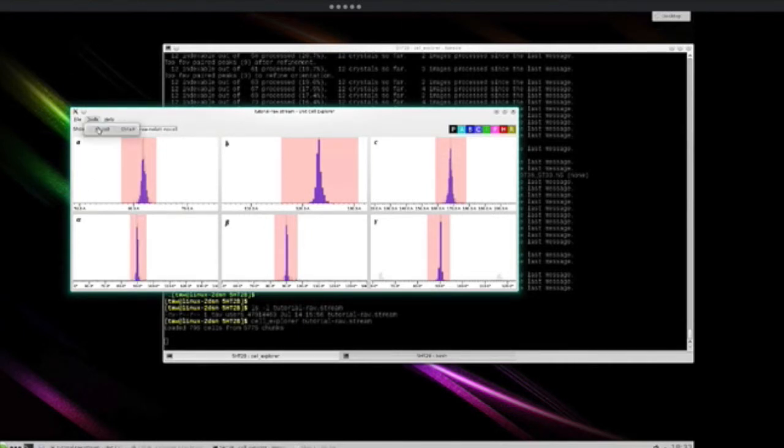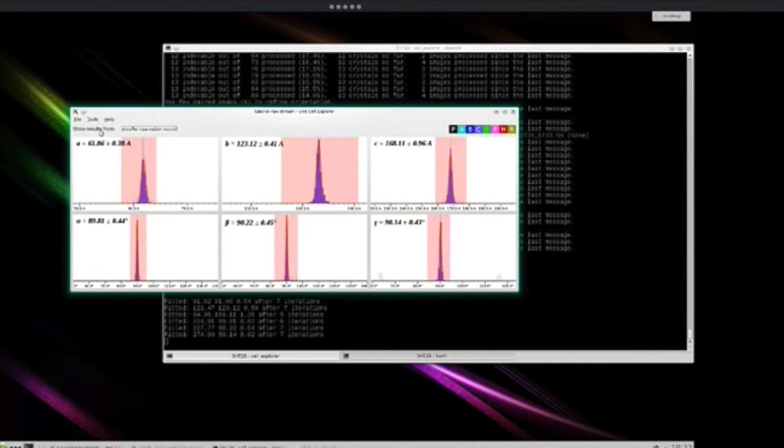Now from the menu here, Tools, Fit Cell will cause it to do just a simple Gaussian fit of those peaks. So this allows us to quantify the unit cell parameters. So they have 61.9, plus minus, and so on. The plus or minuses are the standard deviations of those distributions. So there we have the parameters for this sample, or what we think are most likely to be the cell parameters for these crystals.